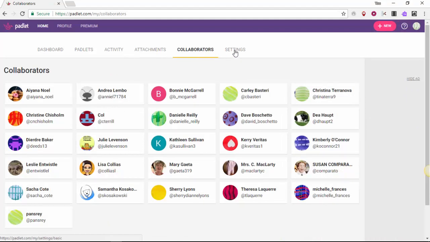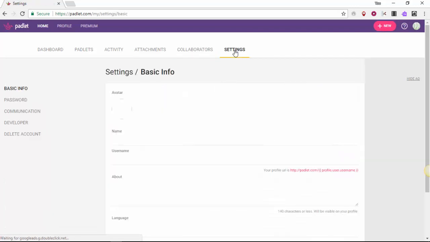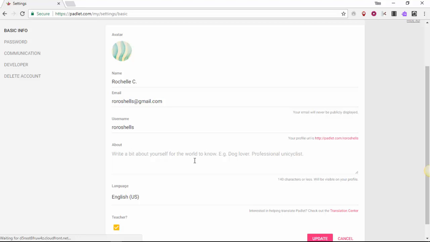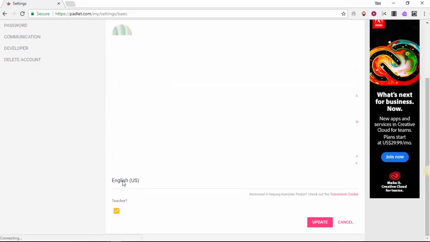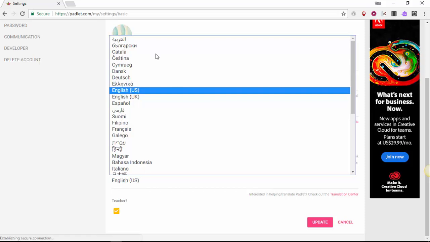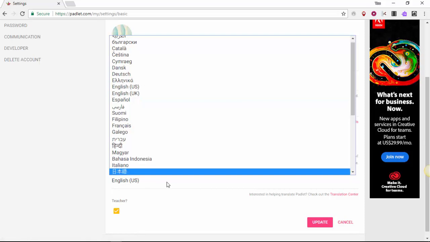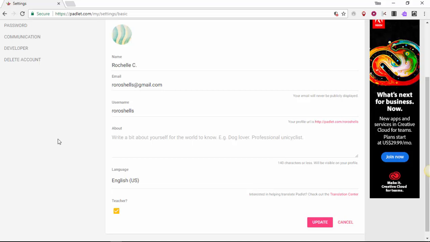The last thing I want to show you is just in settings. You can go in and change any of your Padlet settings, so your avatar, your username, your password, the standards, but you can also change the language of your Padlet. If you scroll down to language and click English, you'll be able to change that language to any of these languages that are listed in this box here. I'm going to go back up to English, and it will keep that as your default until you change it. Then I'm going to click Update.